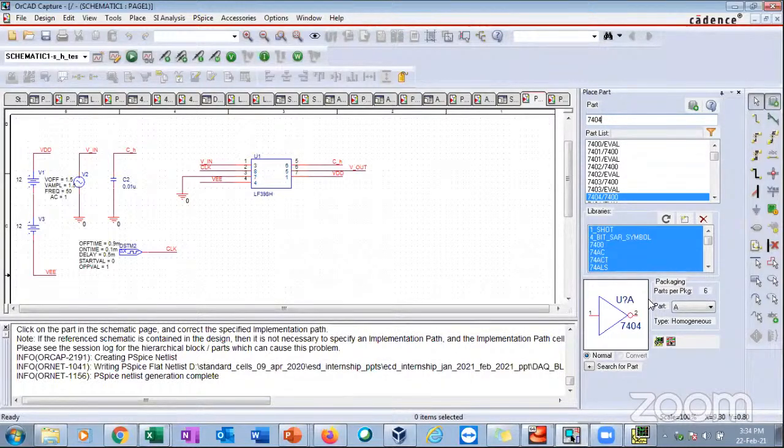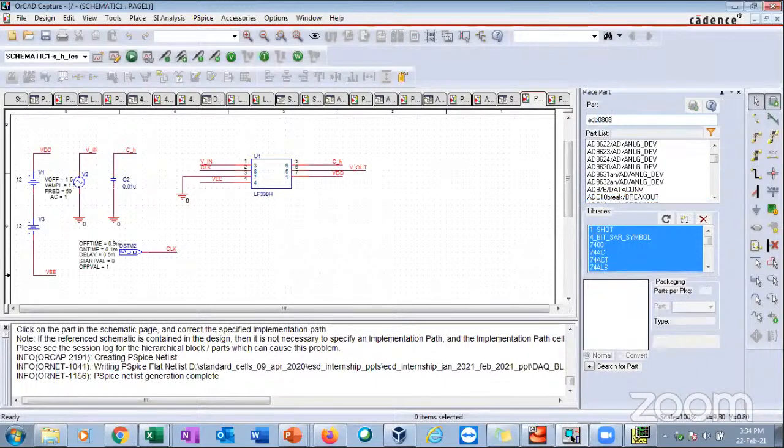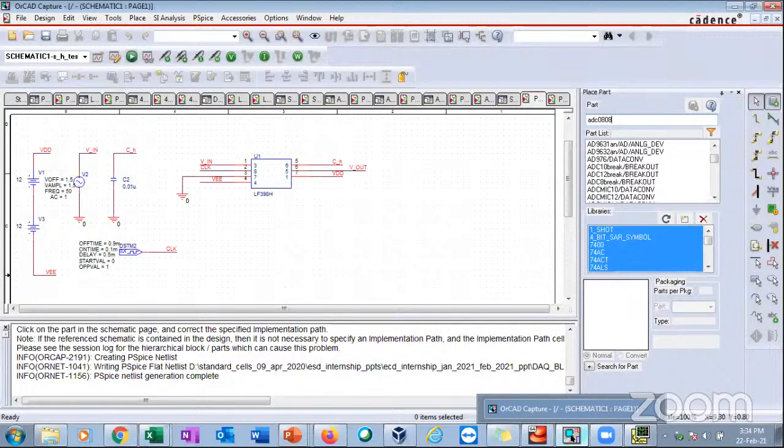In order to do the digital experiments, you have the ADC 0808. So you can instantiate these blocks and check their performance in real time. So that is the advantage of this AICTE PSPICE tool.